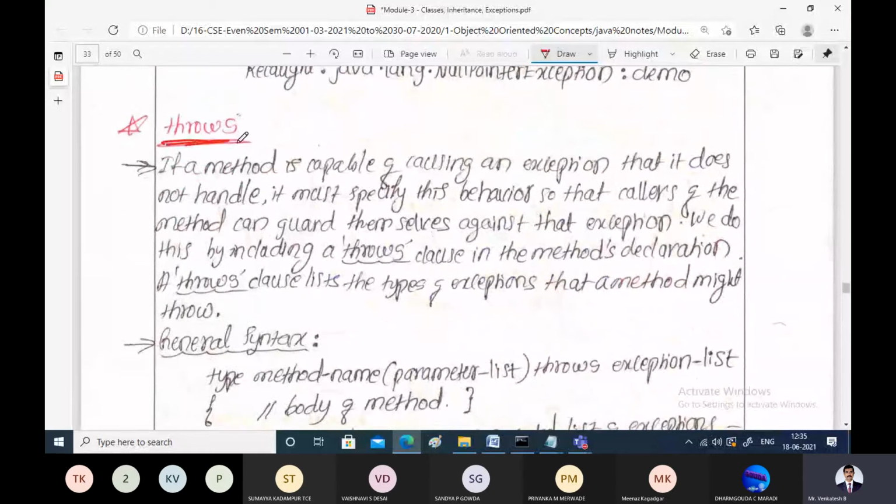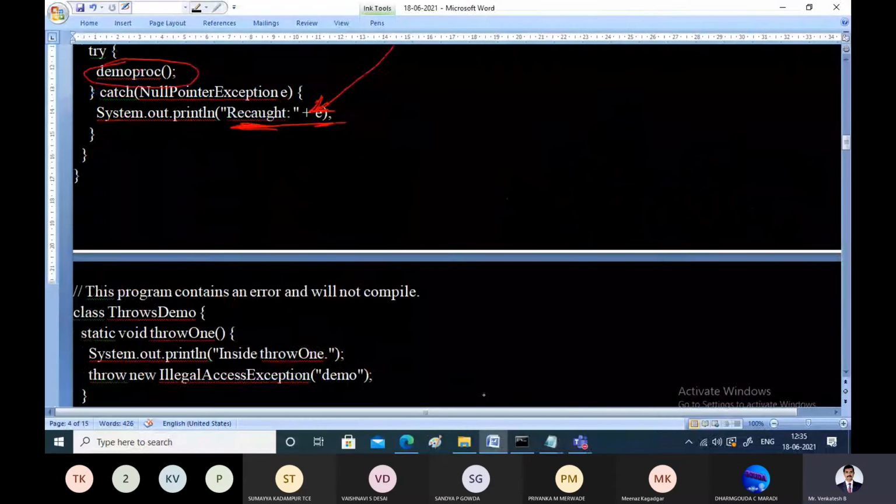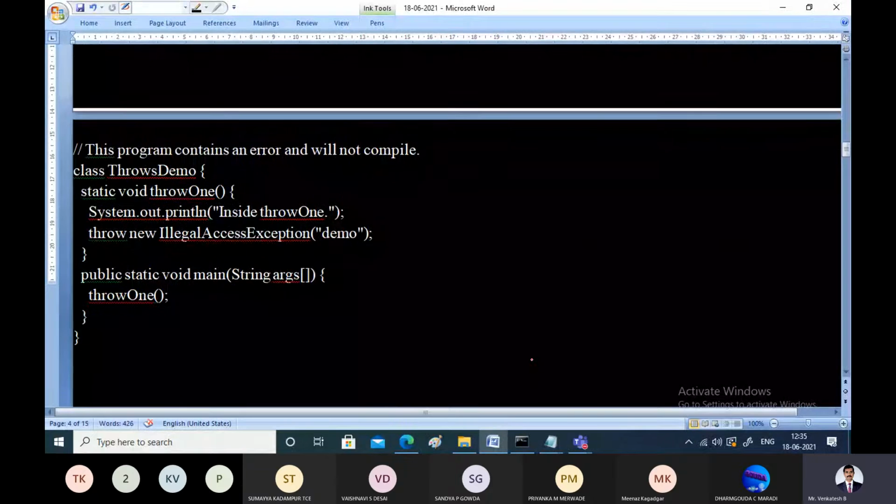The throws clause is used if there is a method which can cause some type of error, some type of exception, which it cannot handle. It should specify or indicate that to the other users so that they can be careful while calling that particular method. That is how the throws clause is useful.